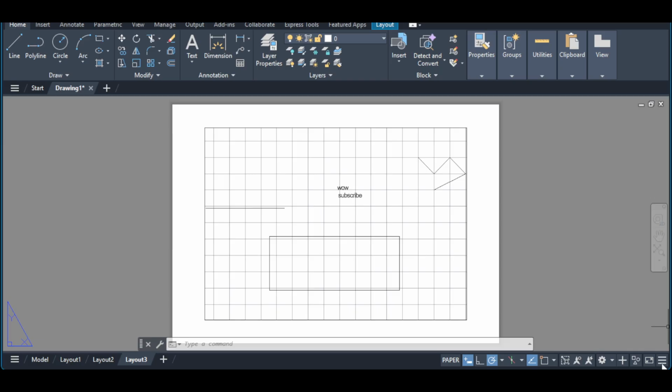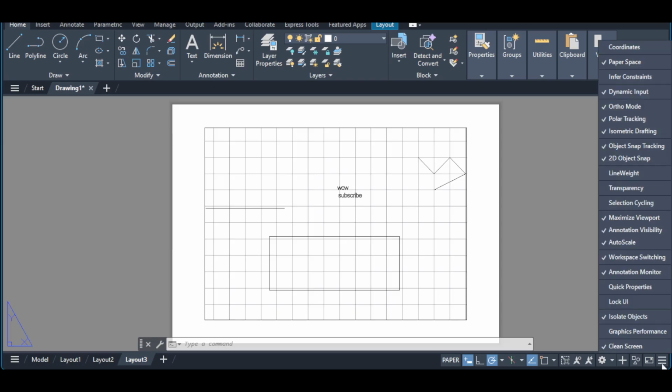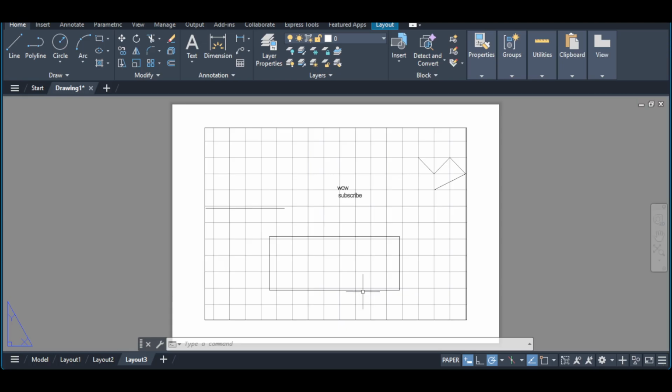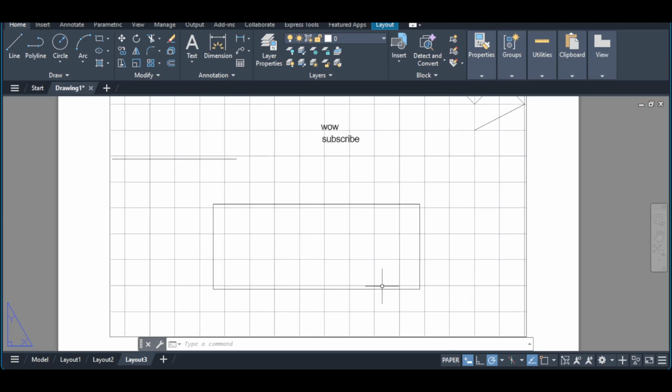After setting the scale, be careful not to zoom inside the viewport with the mouse wheel, because that will change the scale. If you need to fine-tune the frame without affecting the view, move or stretch the frame itself rather than zooming inside it. And that's it.